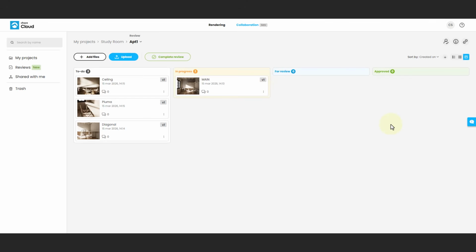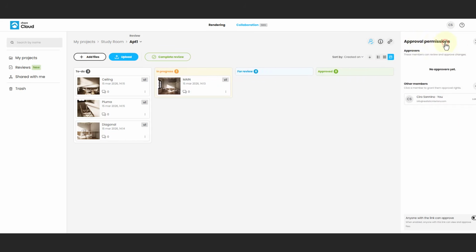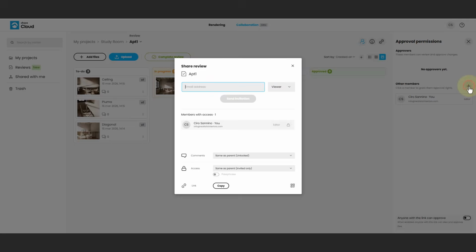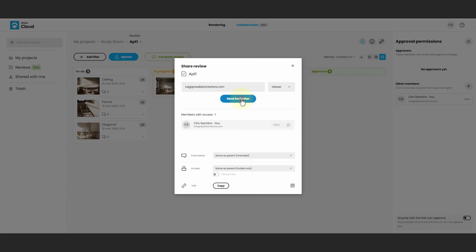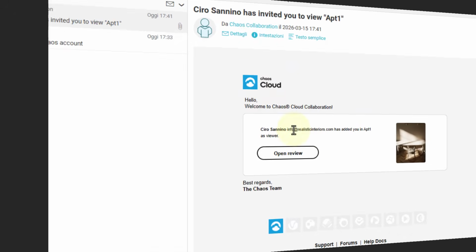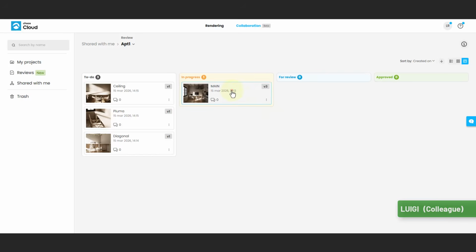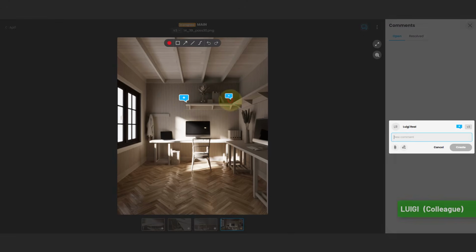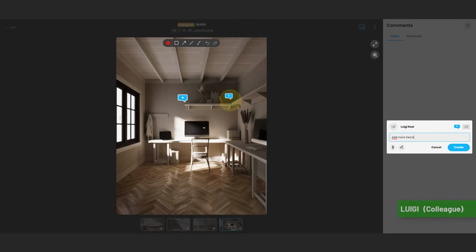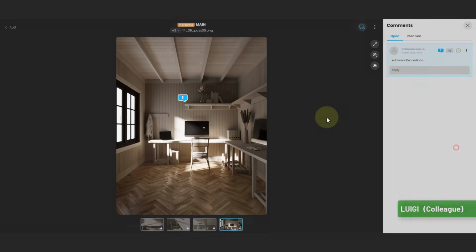Now let's invite our colleague Luigi to participate. We click on Approvers, then on Other Members. Luigi, using his Chaos account, will be able to see the status of the work, add comments, and use markers to indicate what needs to be corrected and where. For example, add more decorations.